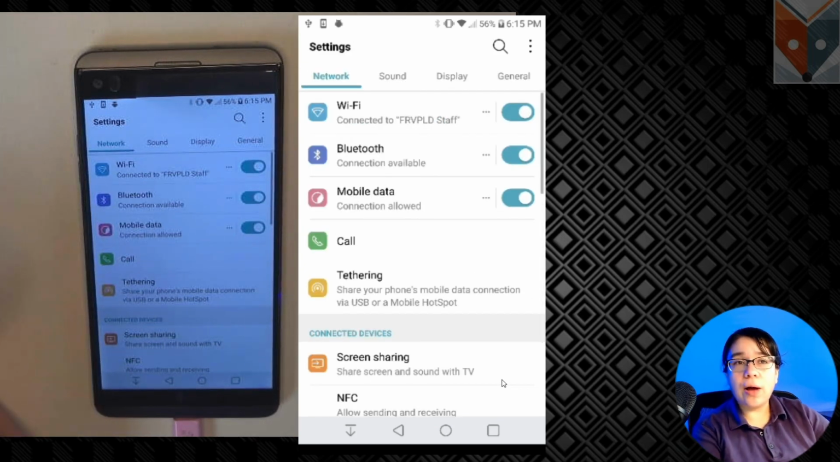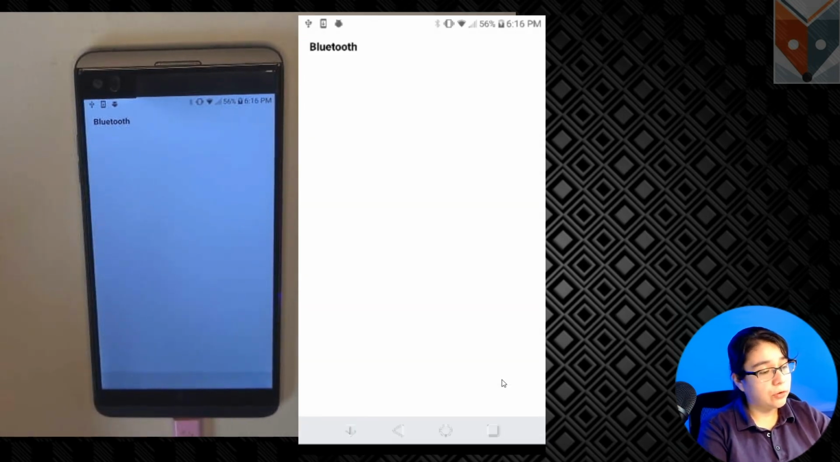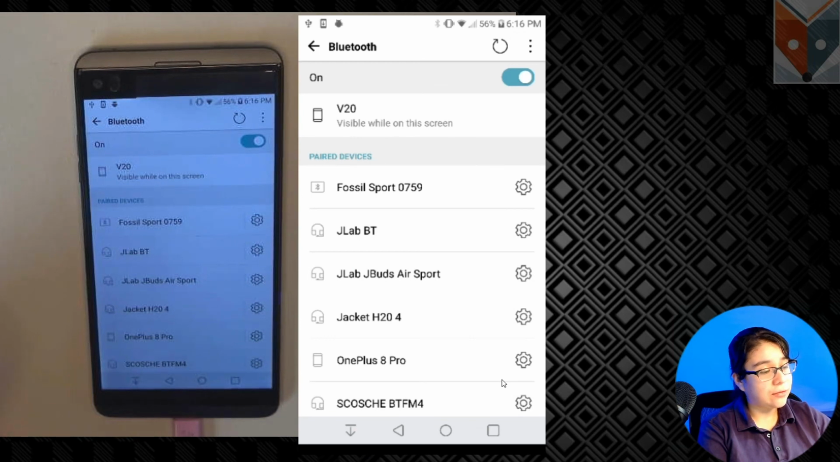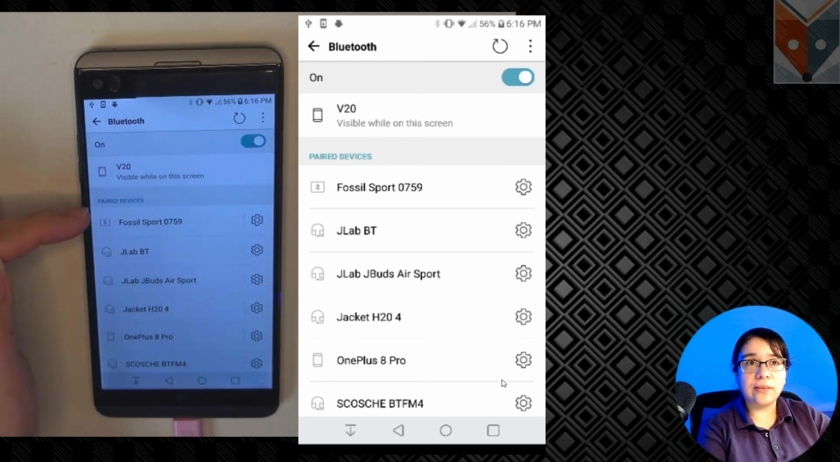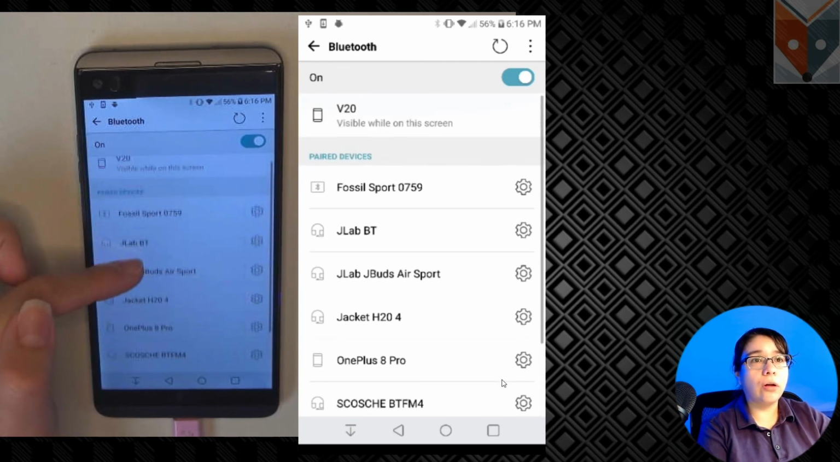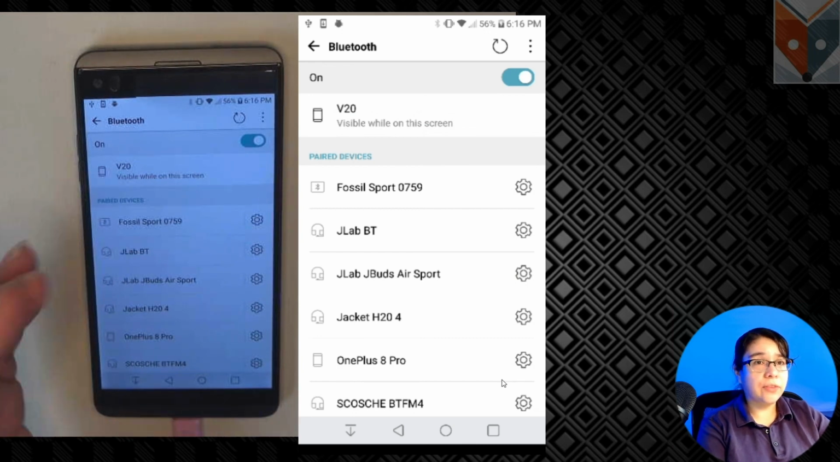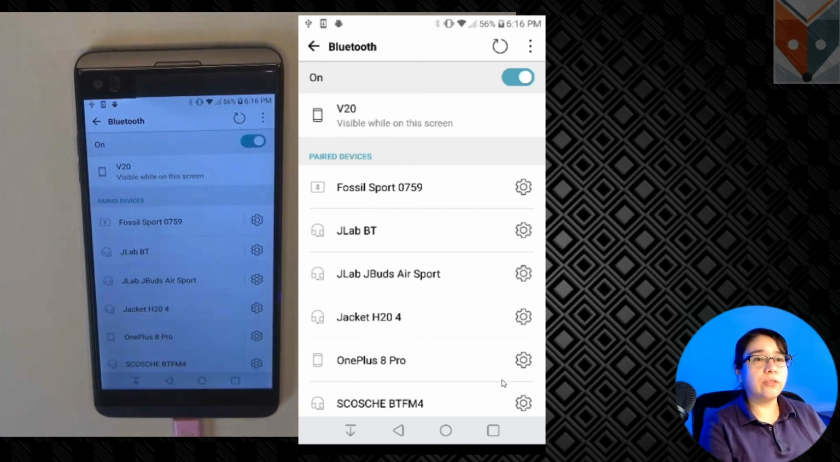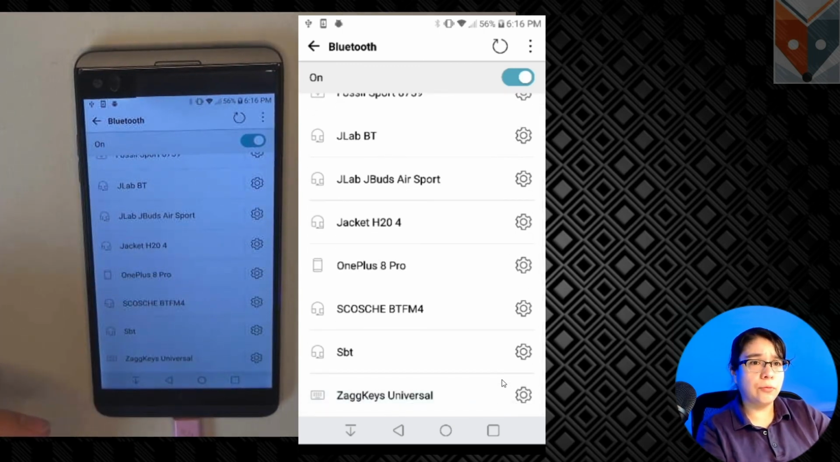Alright, and then we're going to take another step back. And then right under Wi-Fi on this model, there is Bluetooth. So I'm going to click on Bluetooth. Now in Bluetooth, it will go ahead and give you paired devices. It'll tell you what the phone is called, so the V20. And it'll give you all of the paired devices. These are all of the devices that this phone is paired to. So we have the Fossil Sport, that happens to be my smartwatch, so I know what that is. We have other phones on here. We have a universal keyboard, etc., etc.